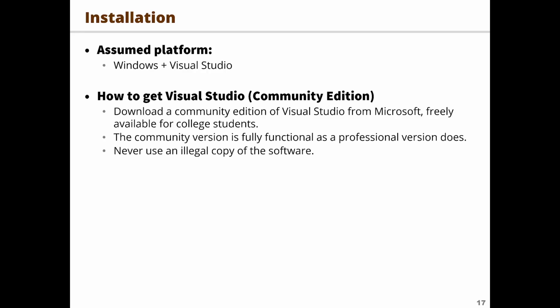Next is installation. First I assume the platform is Windows and Visual Studio. You first have to download and install Visual Studio, typically the Community Edition. The Community Edition is freely available for college students and also personal developers. It is as fully functional as the professional version. So don't download an illegal version, and always try to use a legal version of the software.